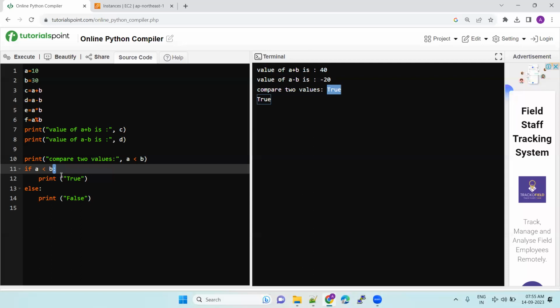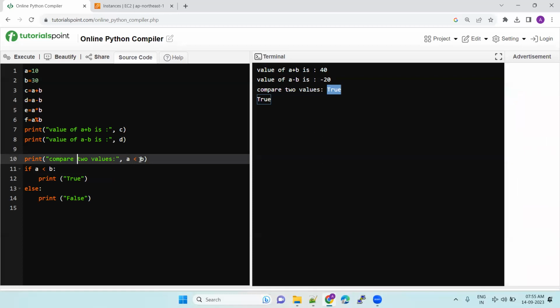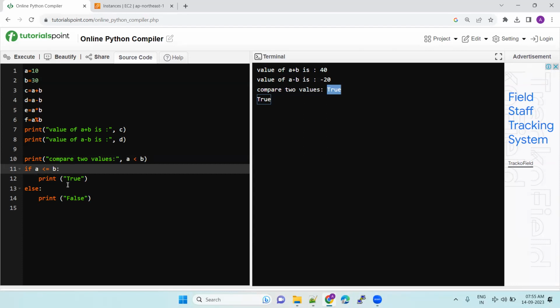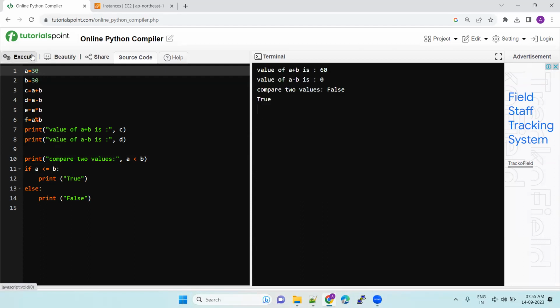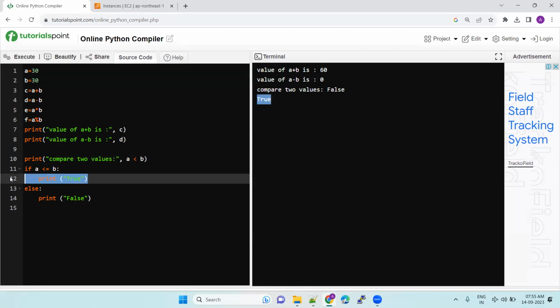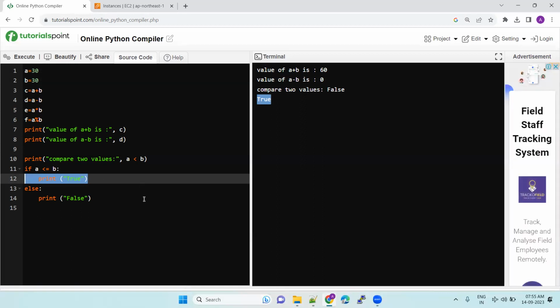Okay. We can compare equal to, less than, or we can also compare multiple things, less than, or we can check also equal to condition. For example, a equal to 10 is there. Now I'm changing it to 30. Less than or equal to condition, satisfied. Okay. So less than or equal to, greater than or equal to, less than symbol, greater than symbol, any type of conditional checking operators will be supported.